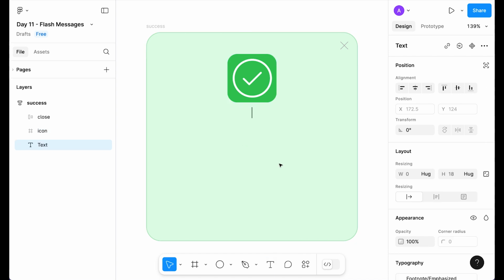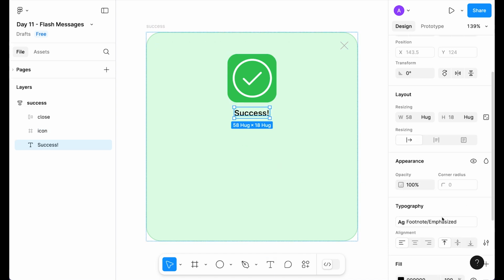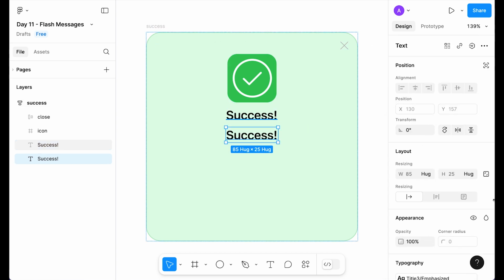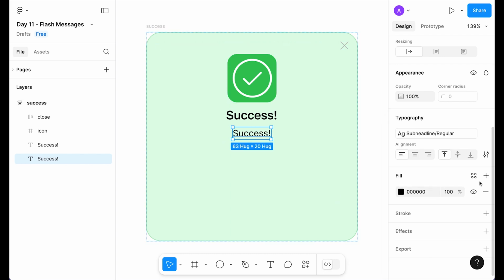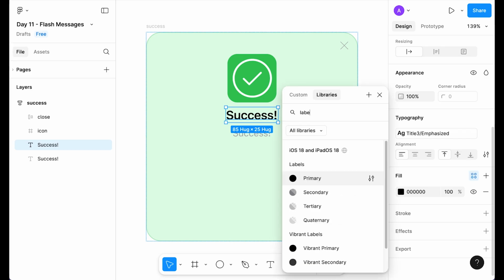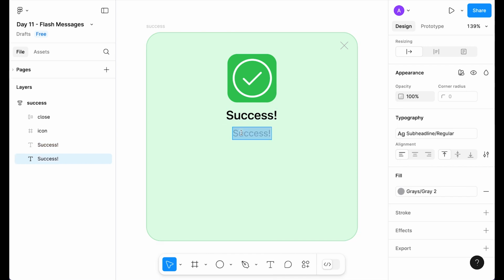So by hitting T key on the keyboard, type success, and let's try title 3. Okay, duplicate it again, and this time let's change this to sub headline 15. Okay, and make it gray. For this title let's make it label primary. Okay, so let's change this text to.